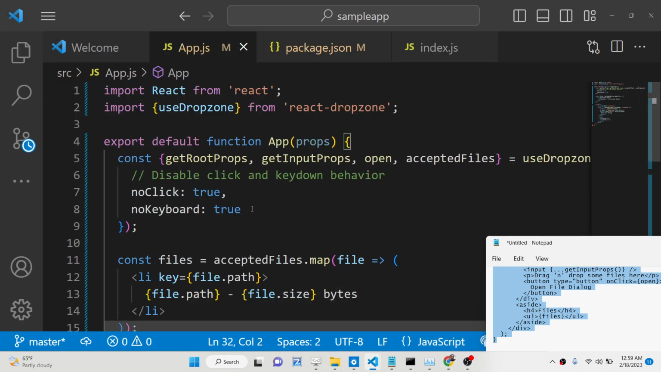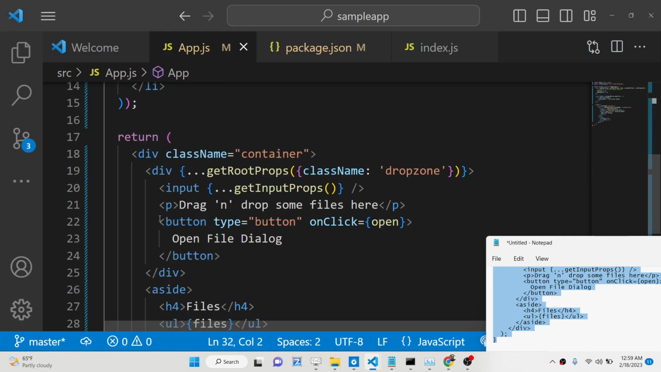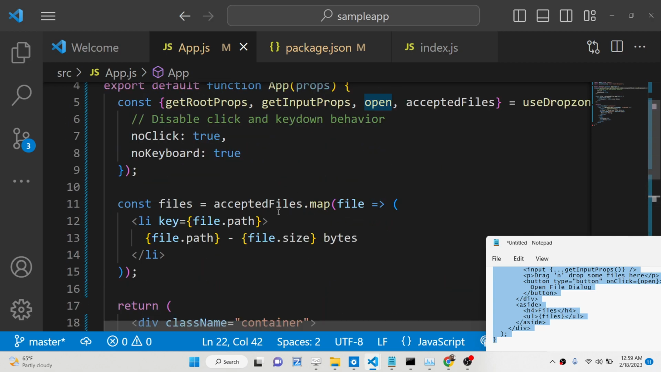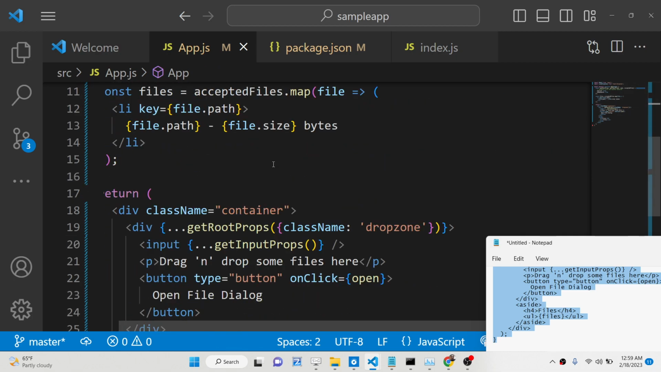This is basically the code. We have simply a button out there and we have binded an on click to it. We are executing the open method. Inside the open method, we are passing these options, which are no click and no keyboard. So you need to explicitly click the button to open this window, and this is basically the open method here. We have extracted, you will see.